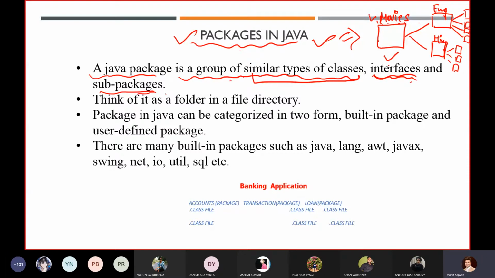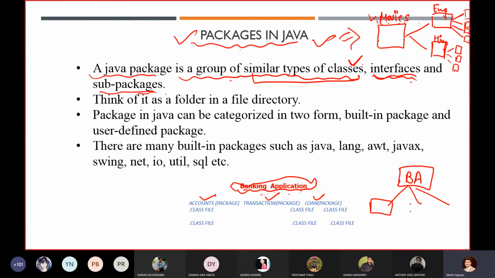Interfaces we are going to cover later on. Right now you already know about class. So let's assume we are going to create a package for a banking application. In this scenario, we are going to create different packages too. Suppose this is a package named my banking application, let's assume BA. And inside this banking application, I will again have a package like accounts package, then transaction package.